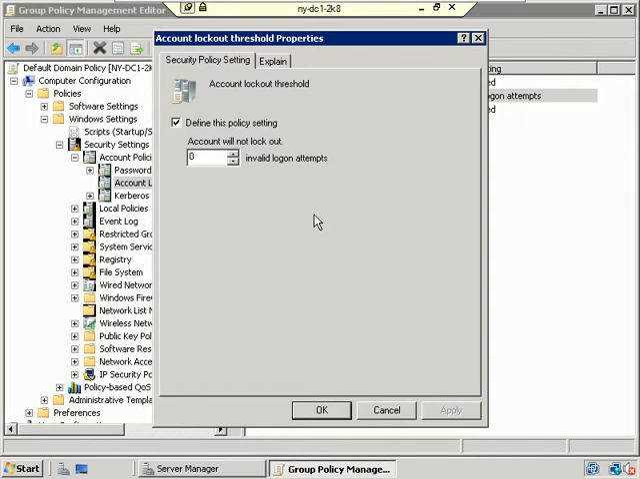This is going to determine how many times a user can try to log on and not get locked out. All right, so I'm going to go ahead and specify 10. A lot of administrators will prefer something around 5 or 7. But we're a small company, we know who's walking in the door.